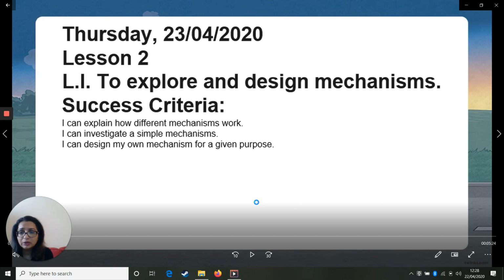Now, today we will be learning about mechanisms. This will be the last lesson on forces. We are going to explore and design mechanisms, and you're going to explain how different mechanisms work.